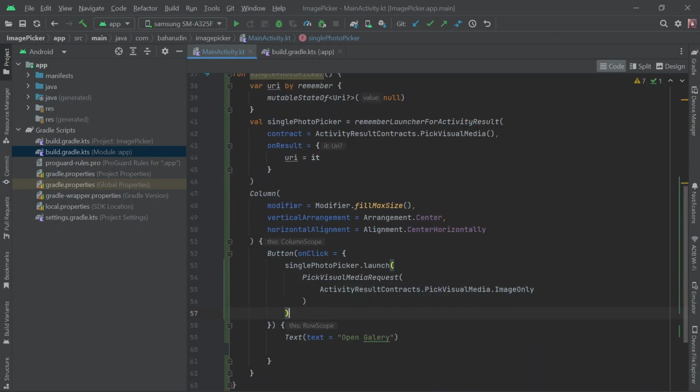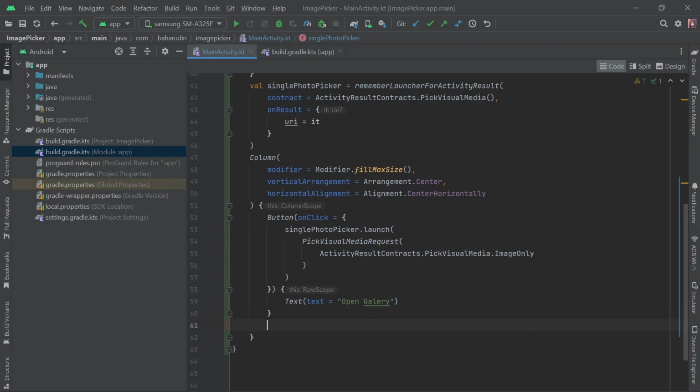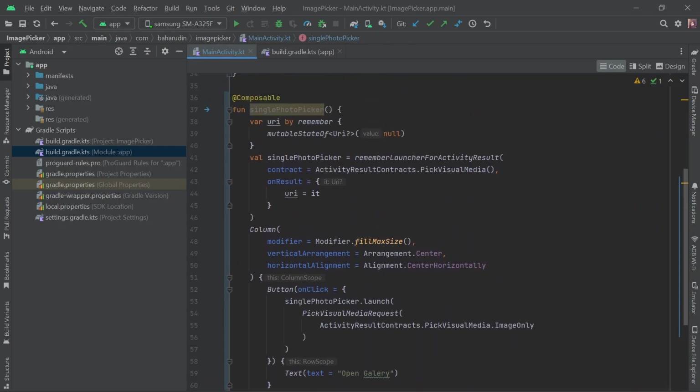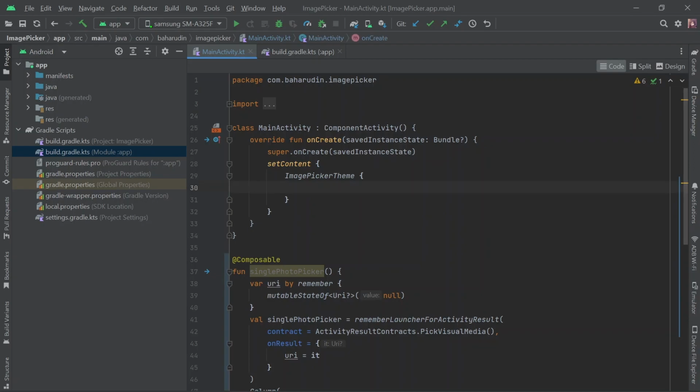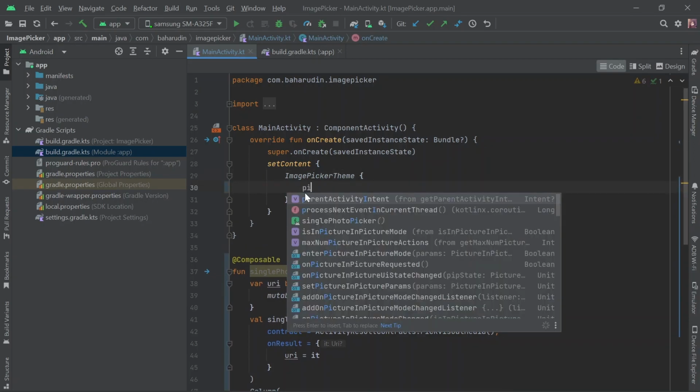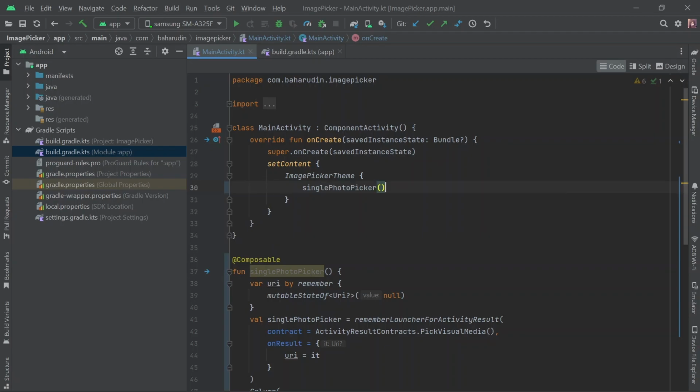Like this, and next I will call the library Coil Compose to load the image from gallery. Okay, I will use AsyncImage, and model I will use Uri, and content description I will make null. Okay, like this. And I will call the SinglePhotoPicker function in here. Okay, and I will try it.